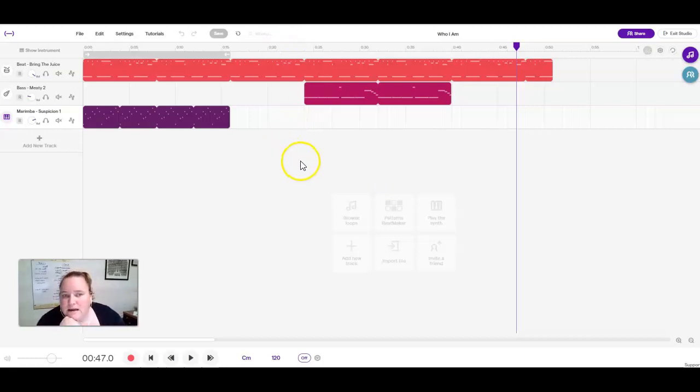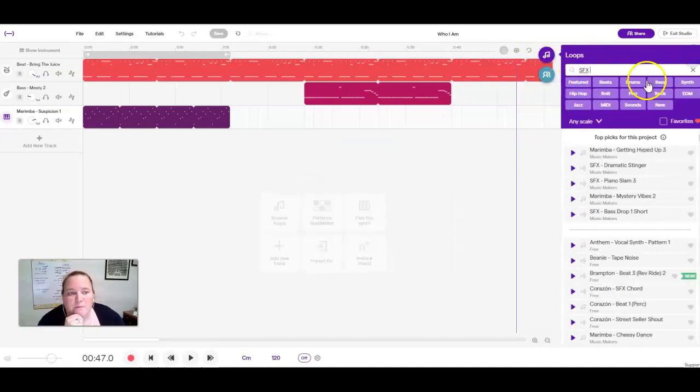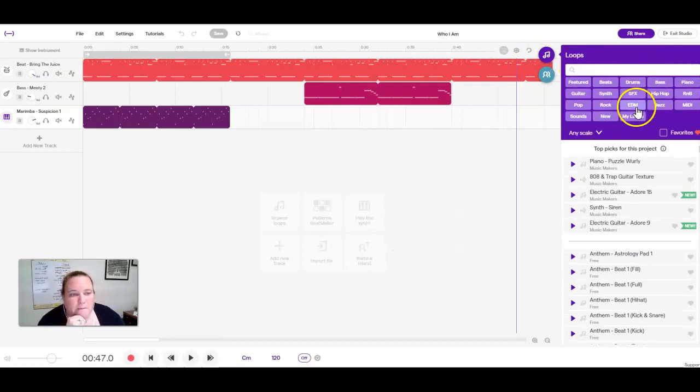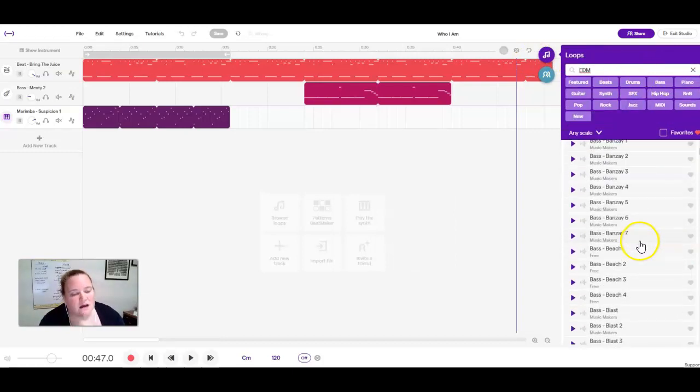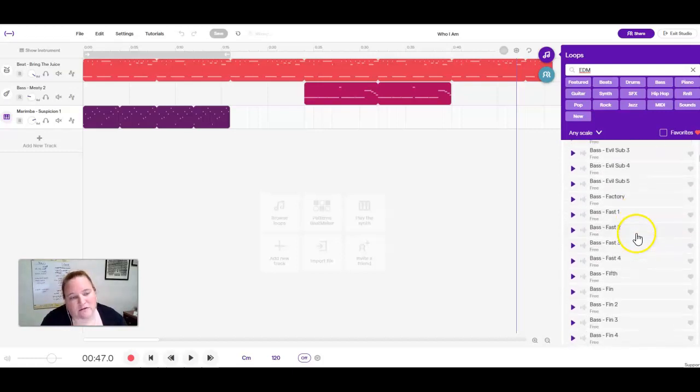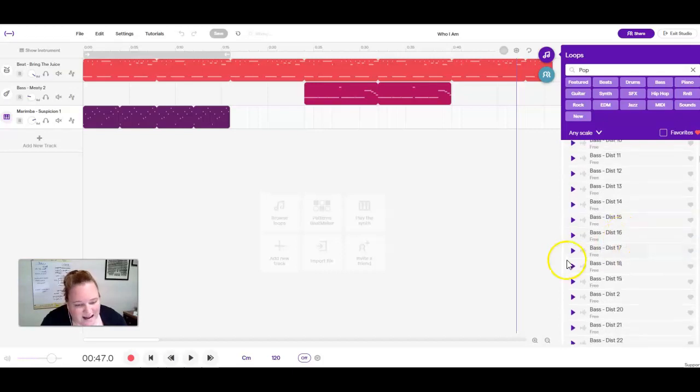Now, if I want to keep working, how do I get back to my loops? I get back to my loops simply by clicking this purple music note over here, and it brings the loops back up for me. Okay, so I can go through, and there's a ton. I'm just scrolling down. There is so much to explore, and so much to listen to. So don't be afraid to scroll down and find the really interesting things, okay?